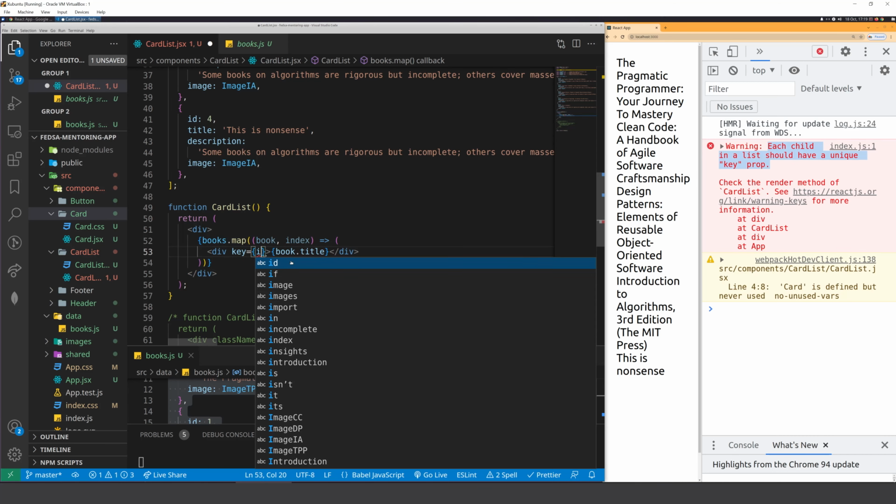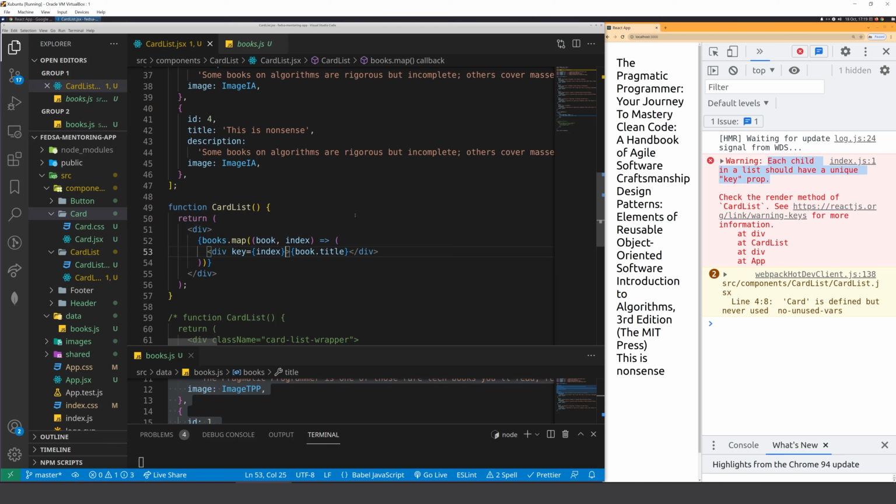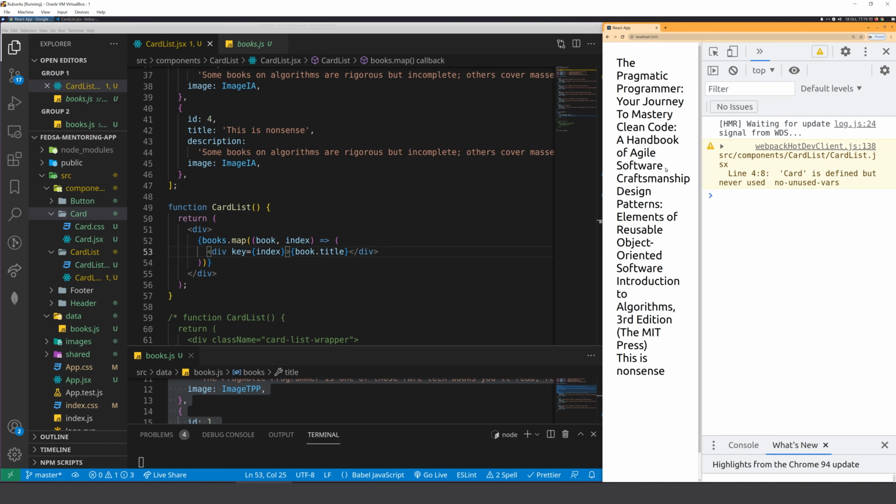So if I go and I put the key equal to index and I save, can you see the error message is gone? Now people call it, oh, okay, I did the job. Nope, you're not done. This is not right. And I wish React would actually do something about it.